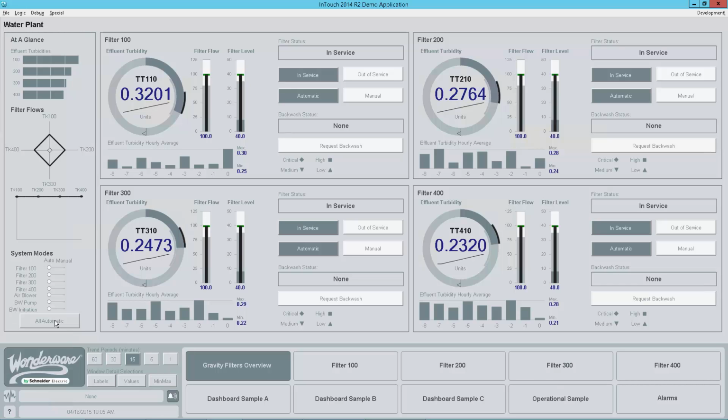So what now I'm going to do is show you a mechanism we add so that, what if you have an alarm, but you don't really need to address it right now? How can you handle that? So what I'm going to do is, on filter 100, create a medium alarm. And I'm going to go through a scenario that says, well, I know that there's a medium alarm, but right now I don't want to address it. I'm going to come back to it later. So what I want to do is something we call shelve.